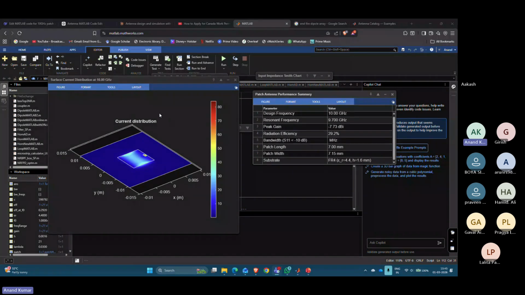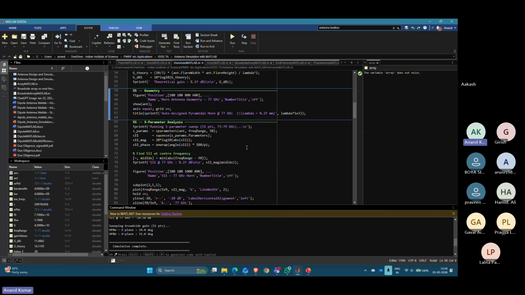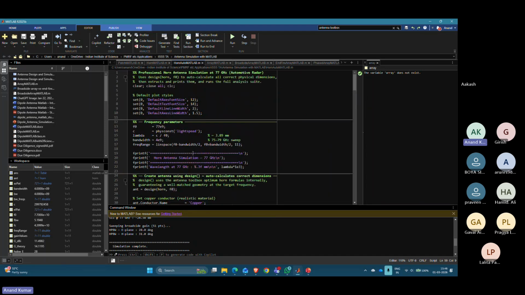So we were discussing the patch antenna design, and we've looked at the results. So I'll show the horn antenna script now, and then we'll move to the antenna arrays. And if there are questions regarding this patch antenna and the horn antenna, I'll pause, or maybe you can ask while we discuss. Okay, so this is the script for the horn antenna.